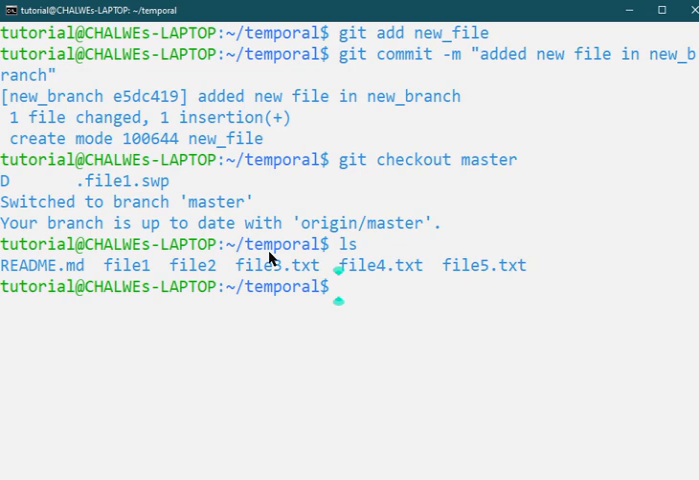So whatever things we've done in the other branch, those are specifically for that branch. They don't affect the other branches unless you merge. So now how do you merge? So you simply say git merge, then you specify the branch that you want to merge into this branch. So git merge, then I'll press enter.